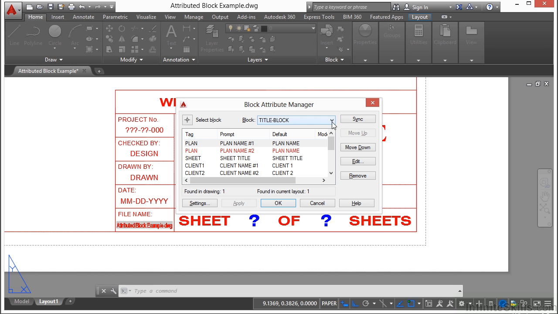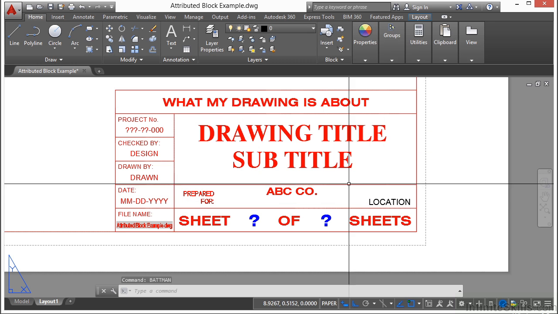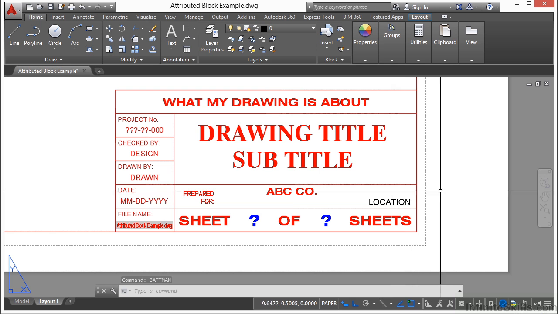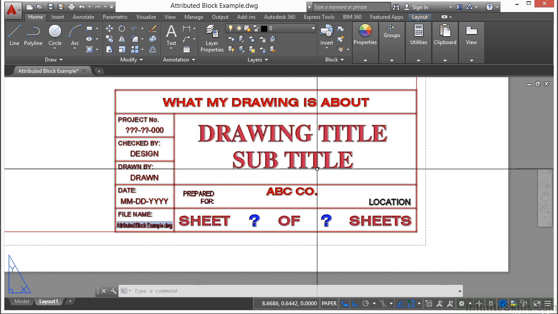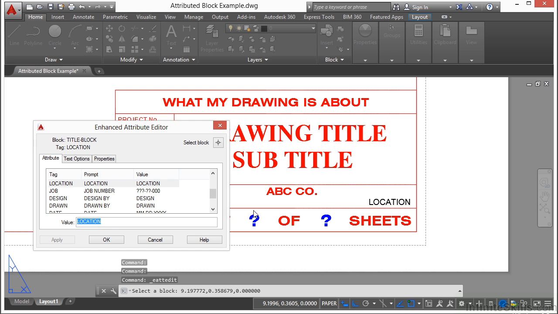Once you open up Batman, find the block that you just changed, that's title block, and then click the Sync button. And that will update every instance of the attributed block in your file. Now, I wish that it would do this automatically for you, but it doesn't. So you have to do that every time. Don't worry, it will be there. Now we can edit our location right here.